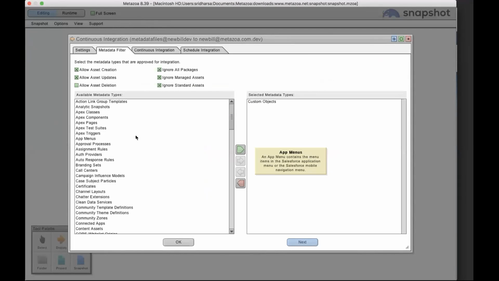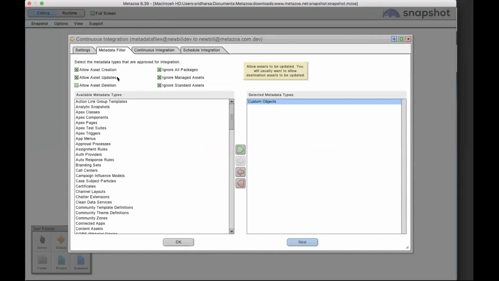So here I've chosen to watch the repo and then keep trying in case there is a problem. I can also decide what things I want to push over on a continuous basis, various metadata types. In this case, I've chosen only custom objects, and I'm going to allow only creates and updates. I do not want to delete. That's my setting, but if you're preferring to delete as well as create there, so full sync, you absolutely can do that. And that can also bring in any managed metadata or any customizations you place on those managed metadata.